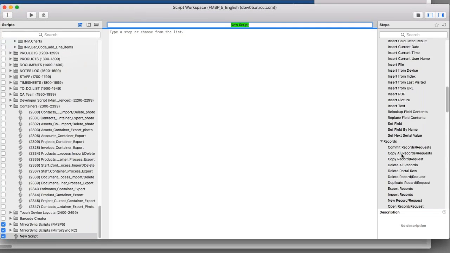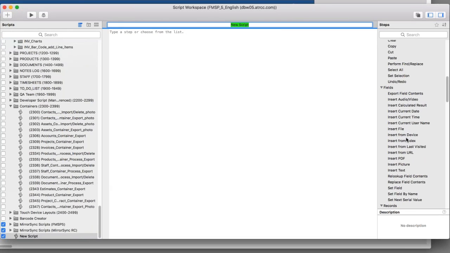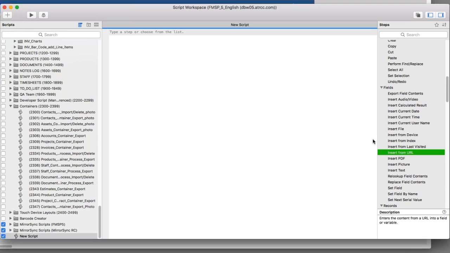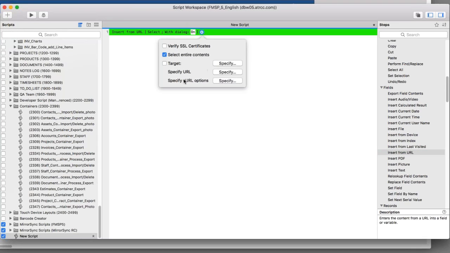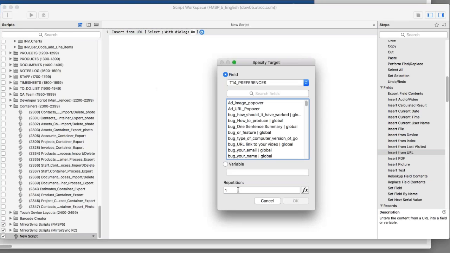And then you'll notice that if you go down to insert, not from device, but insert from URL, right? There's another one right here. So if I bring this over here, notice that we can provide a target, and you can also provide the variable right here.